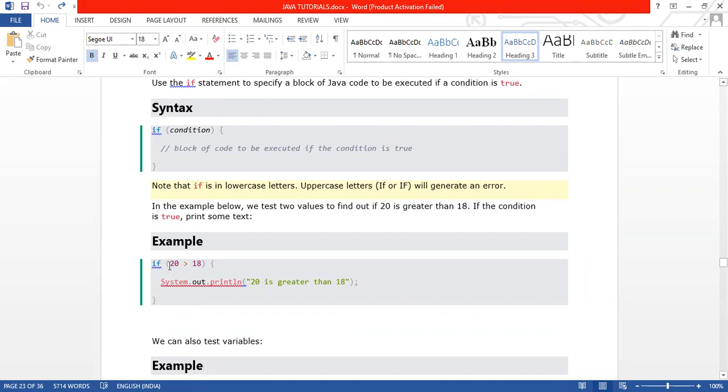You need to open that. First of all, you need to write if, then within the brackets, you need to give the condition. What condition do you want to check? If 20 greater than 18, then within the block you write System.out.println 20 is greater than 18. If 20 is greater than 18, then only it will print that 20 is greater than 18.